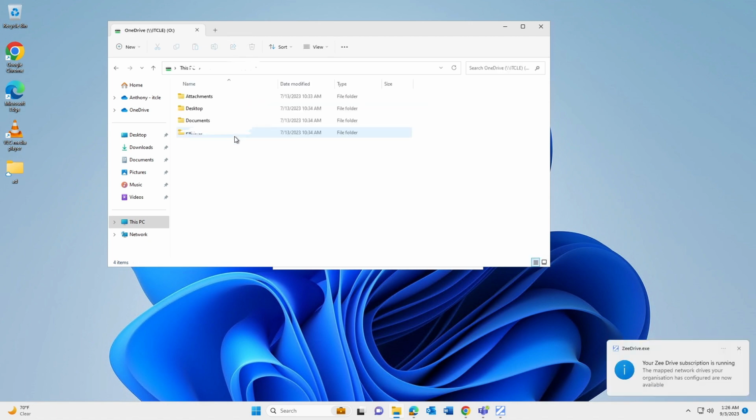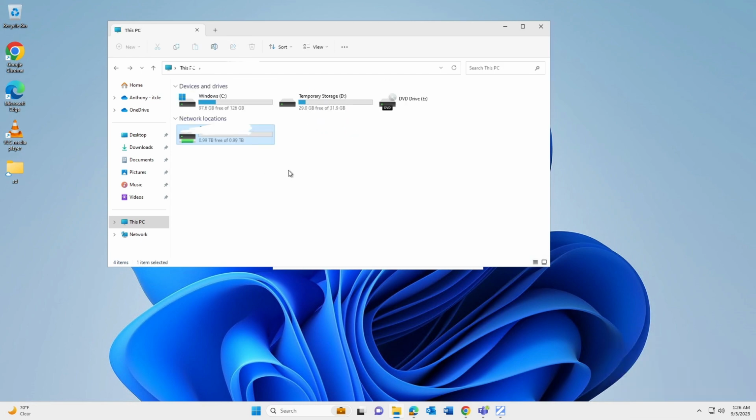Yep, now it shows that my Zee Drive is running. I got my map network drives. So now what we see is the OneDrive folder. So this usually does it. Every time I came across any issues, this was pretty much the solution.